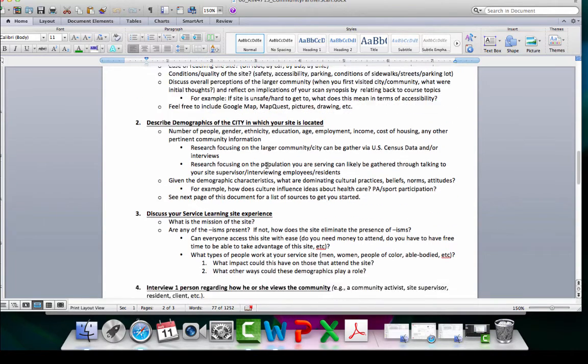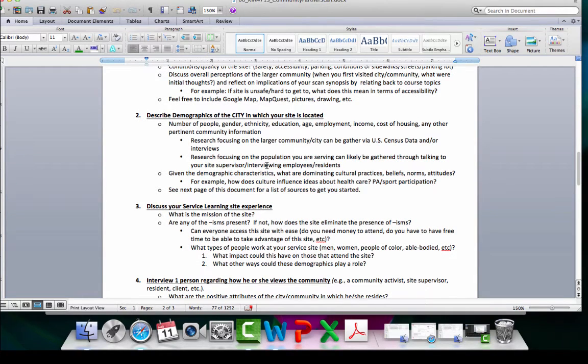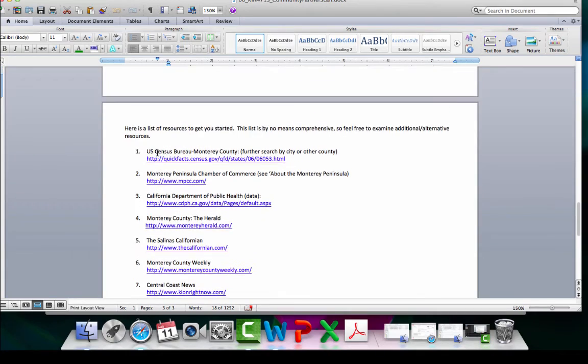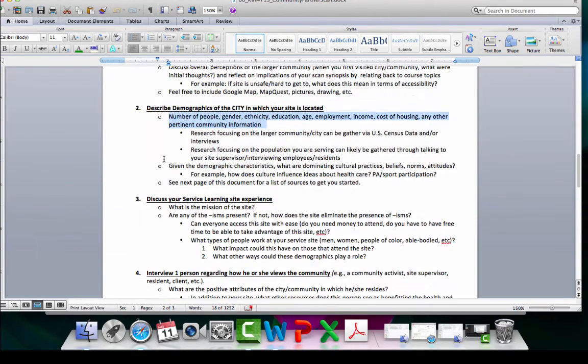Okay. Second, you want to describe the demographics of the city in which your site is located. So, again, maybe depending on your population, pick the ones that are most relevant here in terms of the number of people, gender, sex breakdown, ethnicity, education, age, employment, income, cost of living, cost of housing. And of course, how are you going to gather this? You're going to gather this through U.S. Census data or perhaps some of the interviews that you conduct at your site. And I've provided you with resources to get you started on the 3rd page here. Okay, there's a variety of different ways for you to access the demographic information.